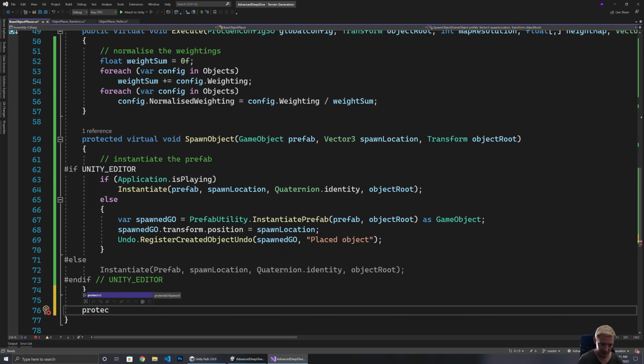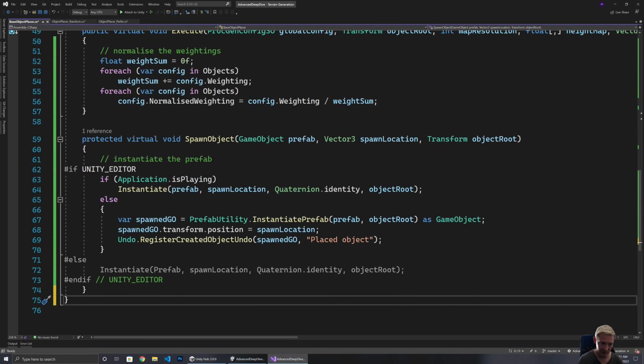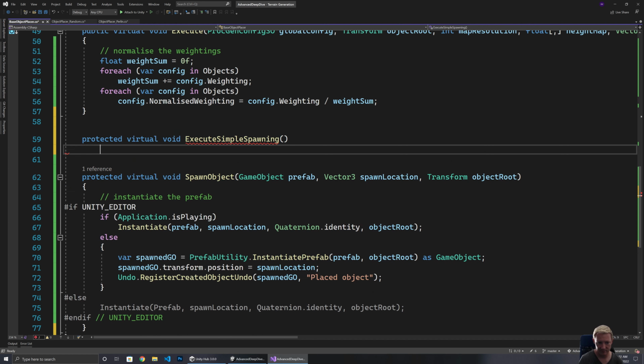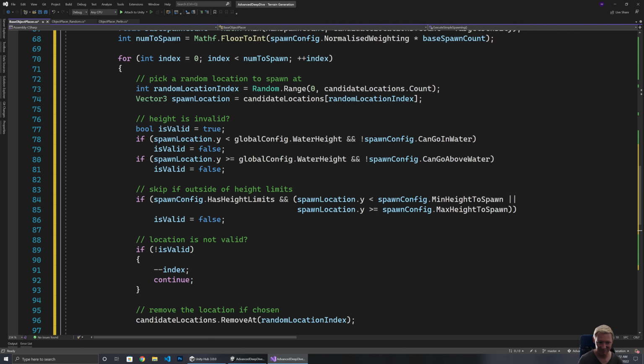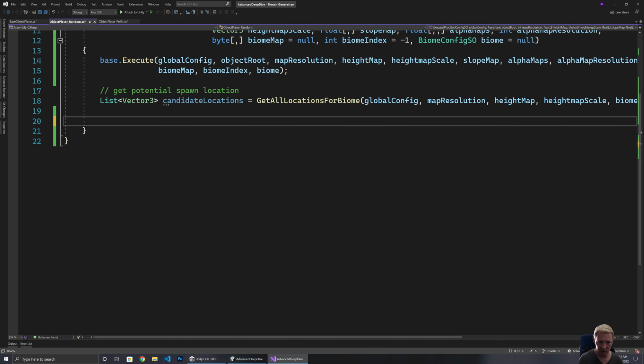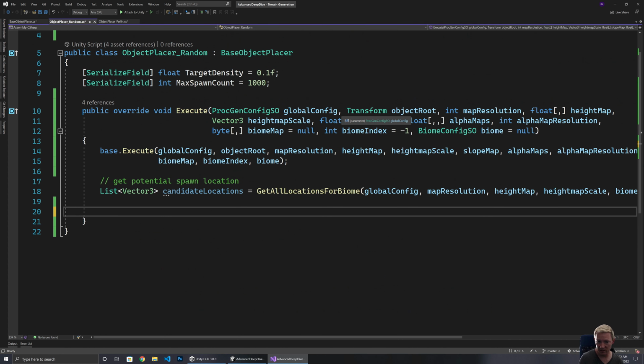So protected, we'll move this here. Protected virtual void Execute. I'm going to call it simple spawning because it kind of is. Like, it's not overly complicated. The logic that it's actually using for this is quite simple.